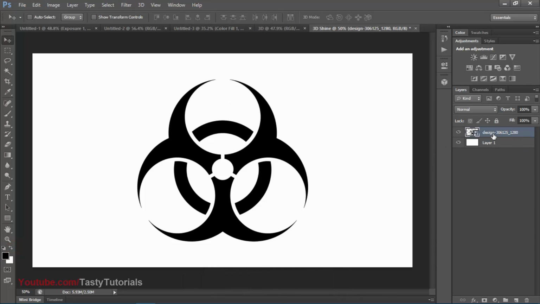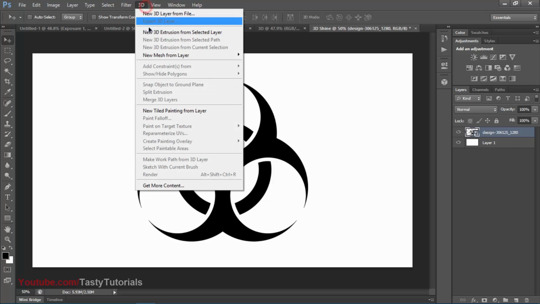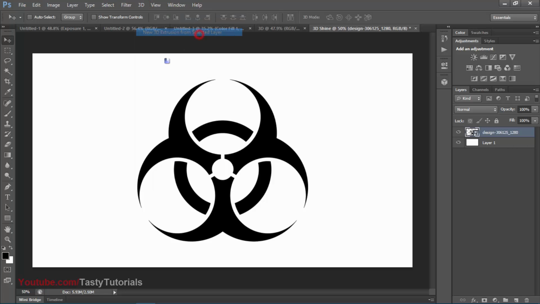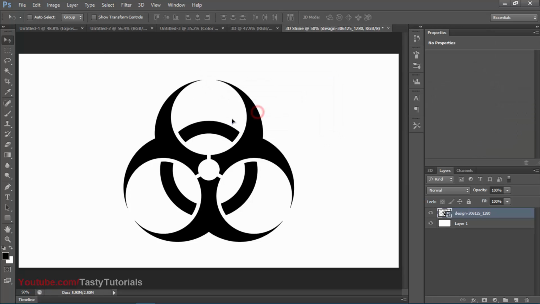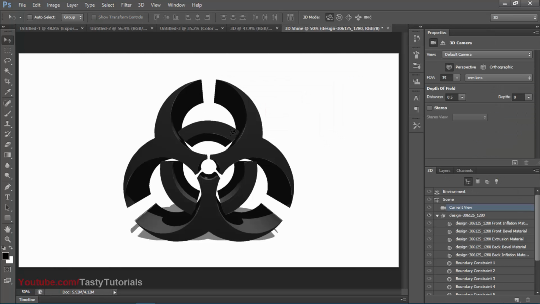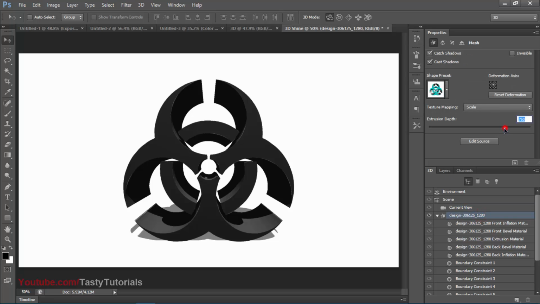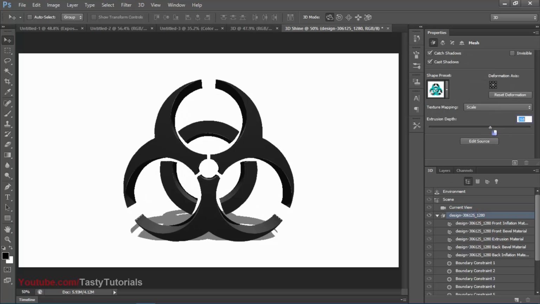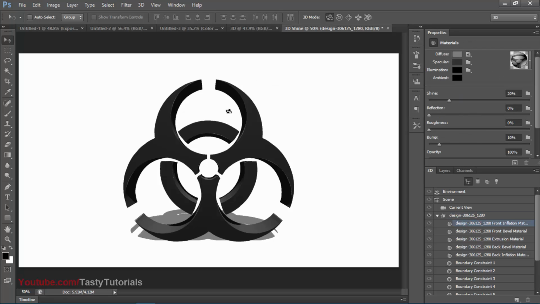Now we have our design color layer. Go to 3D and 3D extrusion from selected layer. Now click on yes, and yes, we have a colored 3D shape. Click on this design, decrease the extrusion, maybe a little bit, maybe 280 is much better. That's it.